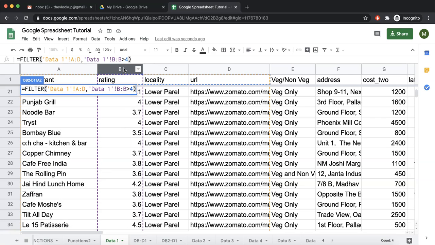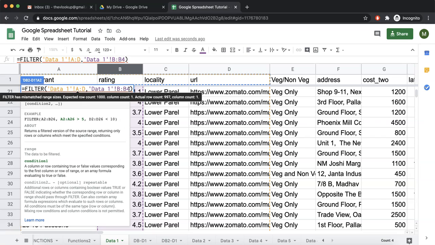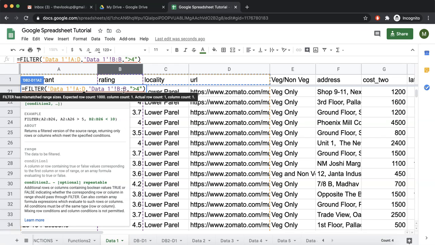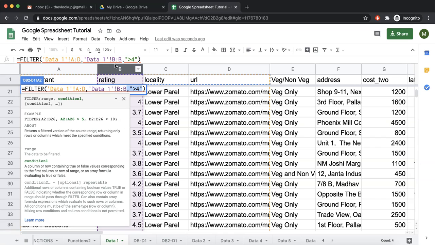Now one thing over here, don't get confused. Remember when we were doing SUMIF, COUNTIF, and so on, we used to select column B, then give a comma and then write greater than 4. So there was one range, comma, criteria. But in this case, it's not like that. You write it the way we do in an IF statement, but with a range. So data B is greater than 4. This is how we write it.